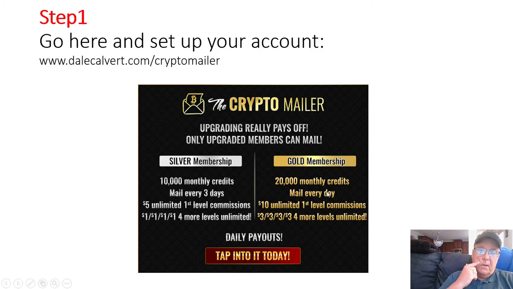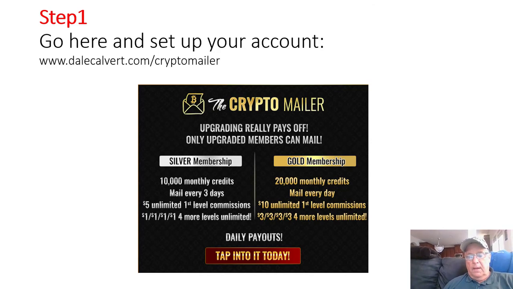So I guess you can do 20,000 emails a month if you're gold, 10,000 emails a month if you're silver. And again, these are to people that are crypto enthusiasts, they're in the crypto world, and they have paid to either be a silver or a gold member. And it looks like they have some type of referral program here as well, which really I'm not too concerned about. But they do have a referral system.